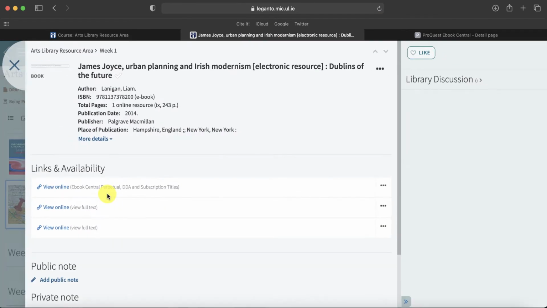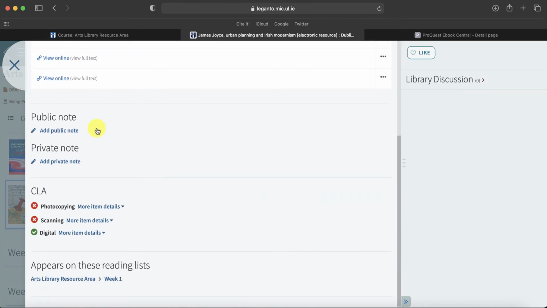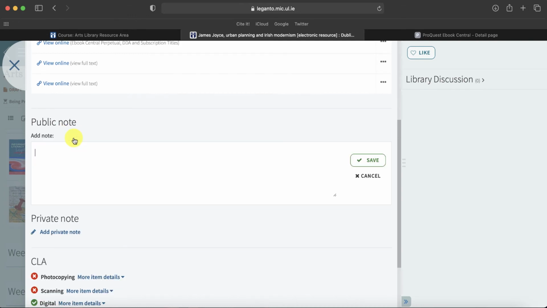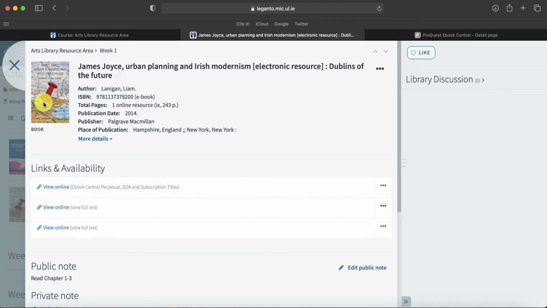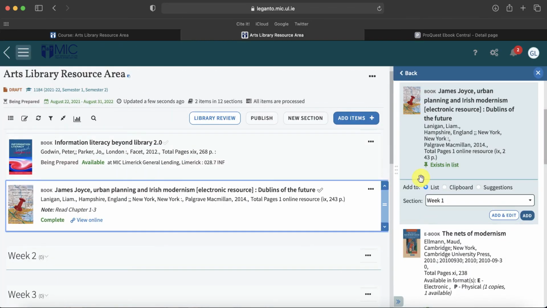If they click into the ebook, you can see as well, with all of these items, you can add notes in. A public note is for the students, and a private note is for yourself or the other instructors on the course. So you can add in a public note if you want. That could be, read chapter 1 to 3, and you can save it, so students will be able to see the notes when they go into the items. So that's ebooks added in.